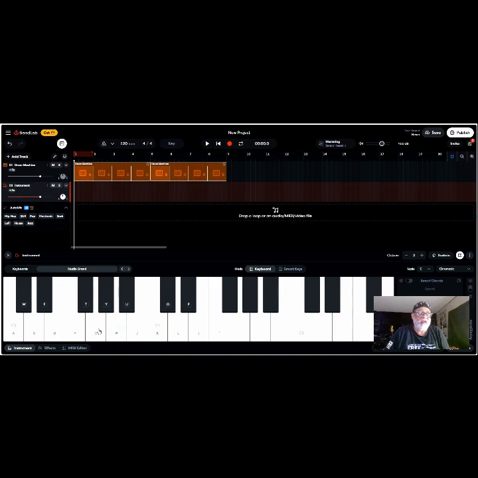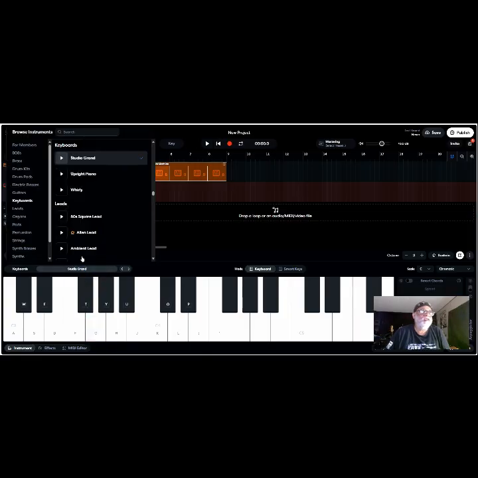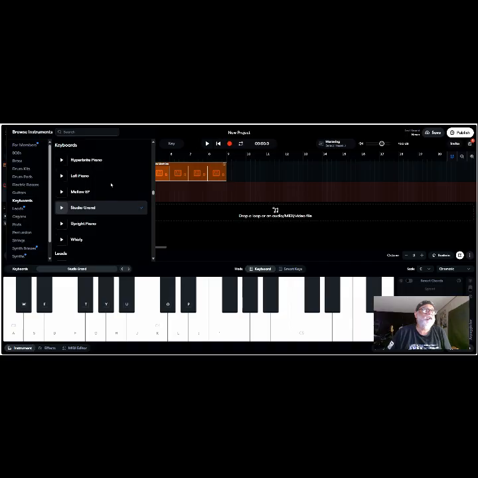You see, you have a piano. Okay, and this is how you can change your virtual instruments. You just click on this right here and put that in, highlight that, then you have a different sound of piano.